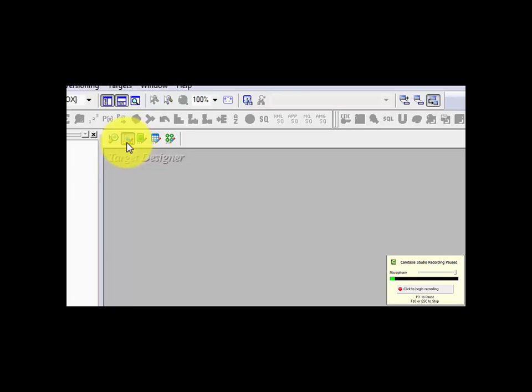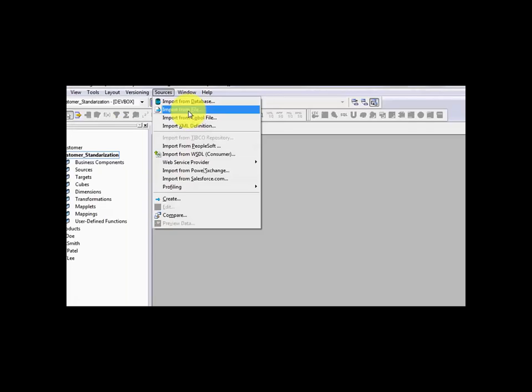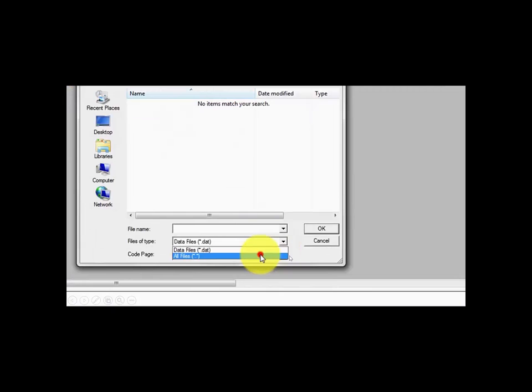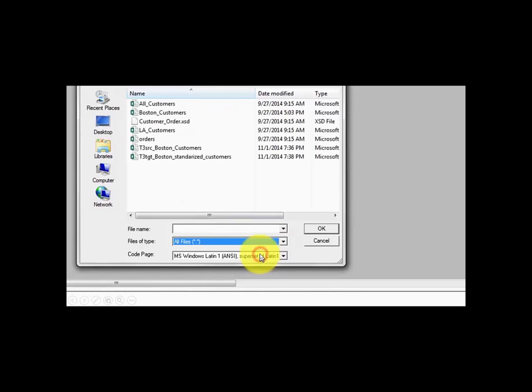So we'll now create the source, that is the E part of the ETL. We go to sources, and as you can see we have multiple options, either to import from a database, a file, COBOL file or XML definition. So in this video I'll be importing the source from a file. So click on it, select the file type as all the files. You'll get the list of all the files. So the file I'll be using for this purpose is Boston Customers.